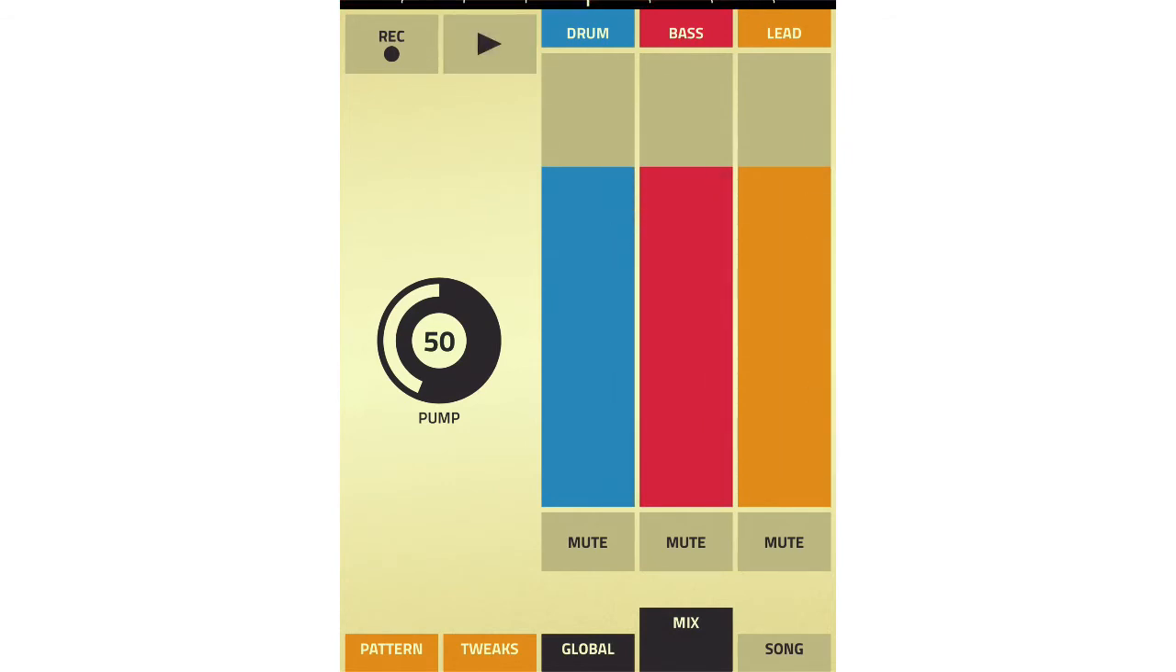And I've just gone into my mix section here because I think that this one's really loud compared to the rest of them. So I'm just going to pull that down a wee bit and then have a play back. Great. So I think that sounds really good. What I can do now is I can export this.